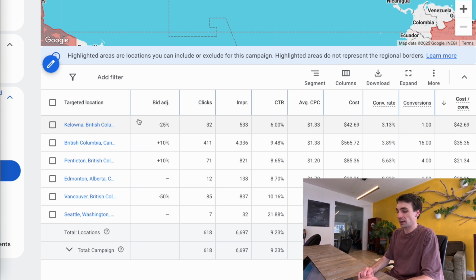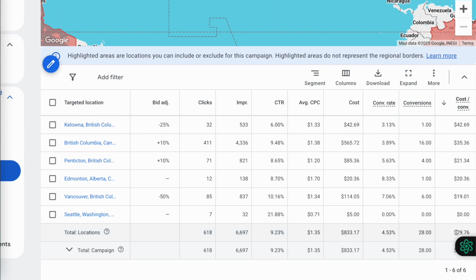I can see here that the city of Kelowna is achieving a cost per conversion of about $42, whereas my average is at 30. So this one is about 33% higher than my average, whereas the one down here for Vancouver is currently converting at $19, which is about 30% lower than my average. So this one's doing really well. This one's still doing okay, but it is the worst out of the 6.